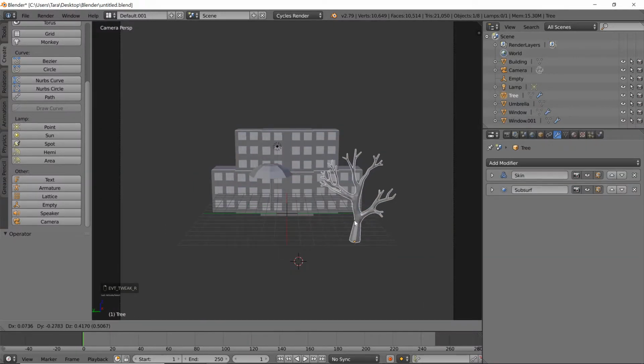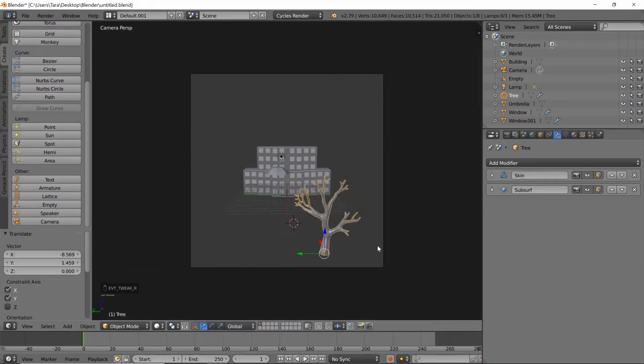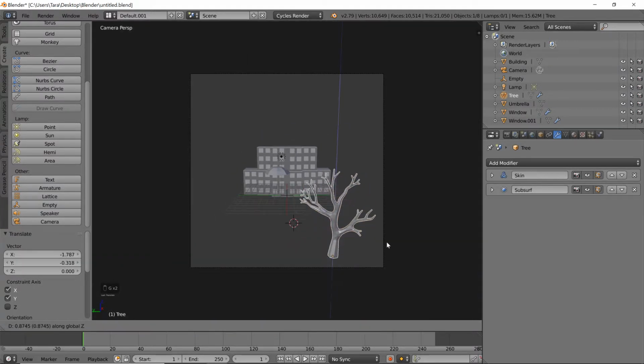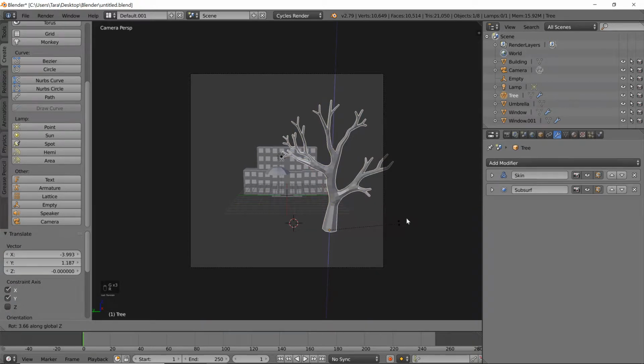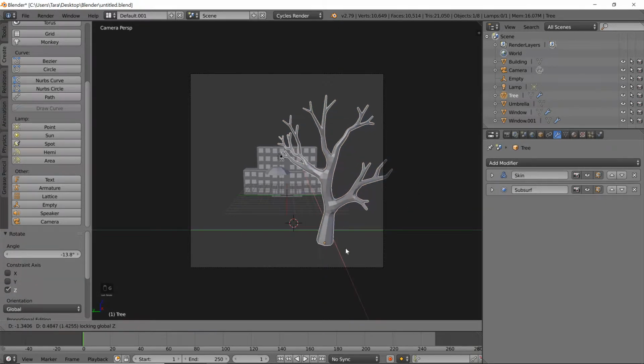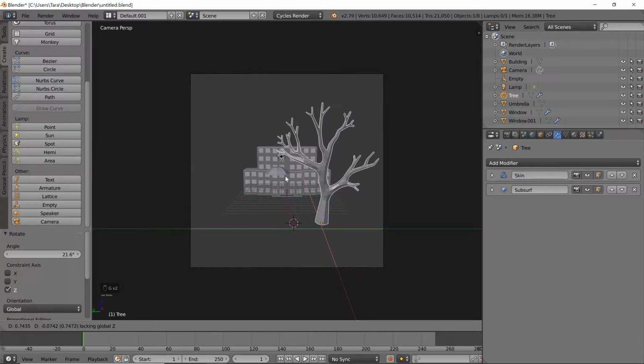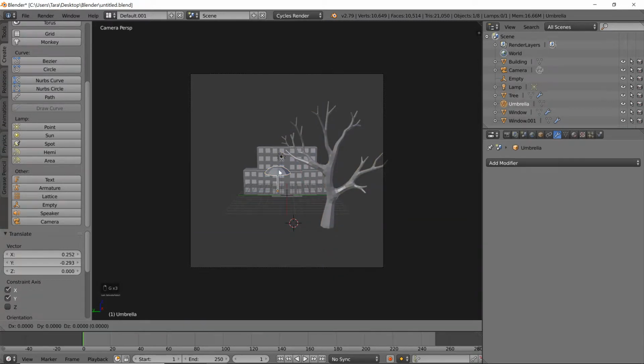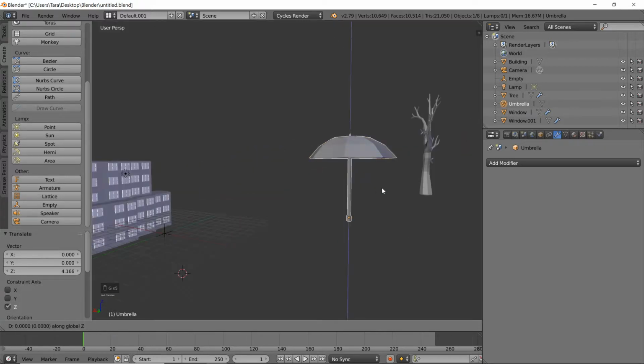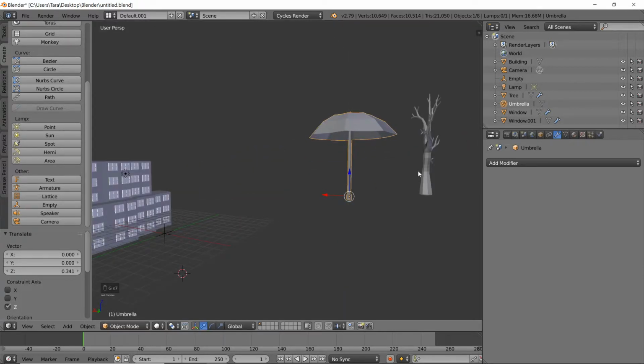We'll move the tree with G, Shift Z first. We're gonna bring it close to us, and then GZ. We're gonna bring it up. I think I'm gonna rotate it a bit so it has a better view. Something like that. Yeah. Alright. Let me move it a little further away. Then we'll also move the umbrella close. I'm gonna make sure the umbrella and the tree are on the same axis in terms of height.